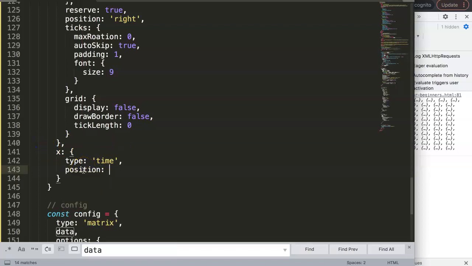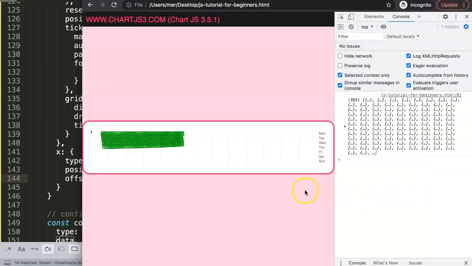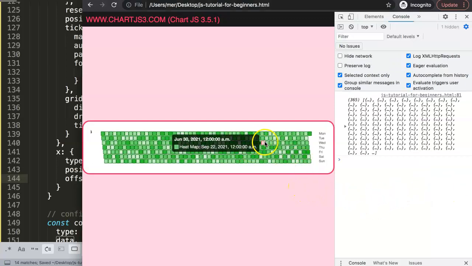Say position border, although it's already down by default, but just to make sure. The next thing we want to do here is offset, and then we say offset will be true, comma. If I save this and refresh, alright, we're now getting something. Of course, we're not getting everything so far, but it starts to work.